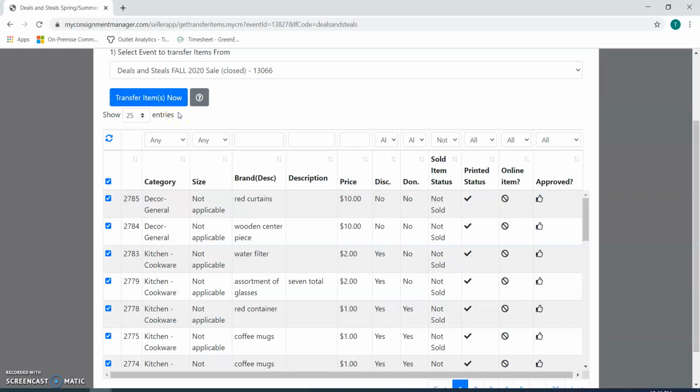Do make sure, though, that if you are transferring from a different sale other than Deals and Steals, that you do use our colored cardstock. We will deliver that to you or drop that off to you, but we do ask that you use our color-coded cardstock. It helps us to sort when it comes time for that.